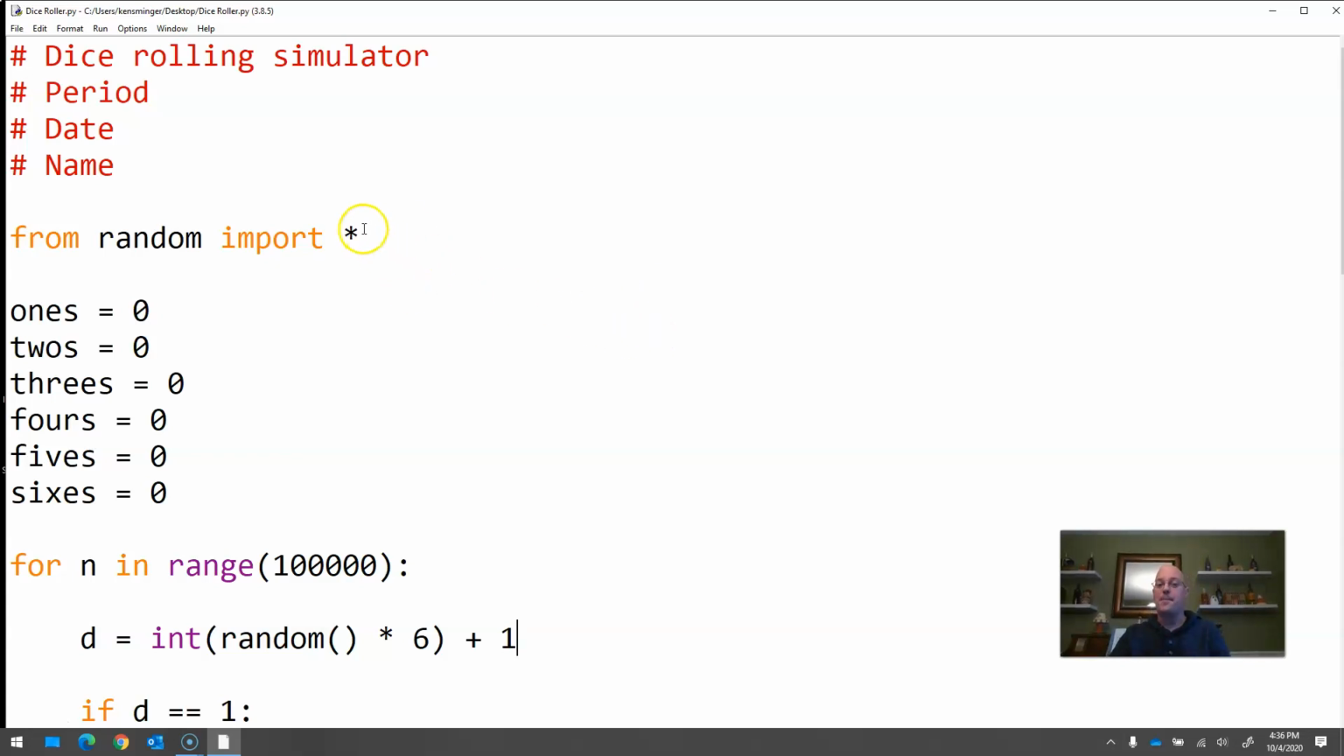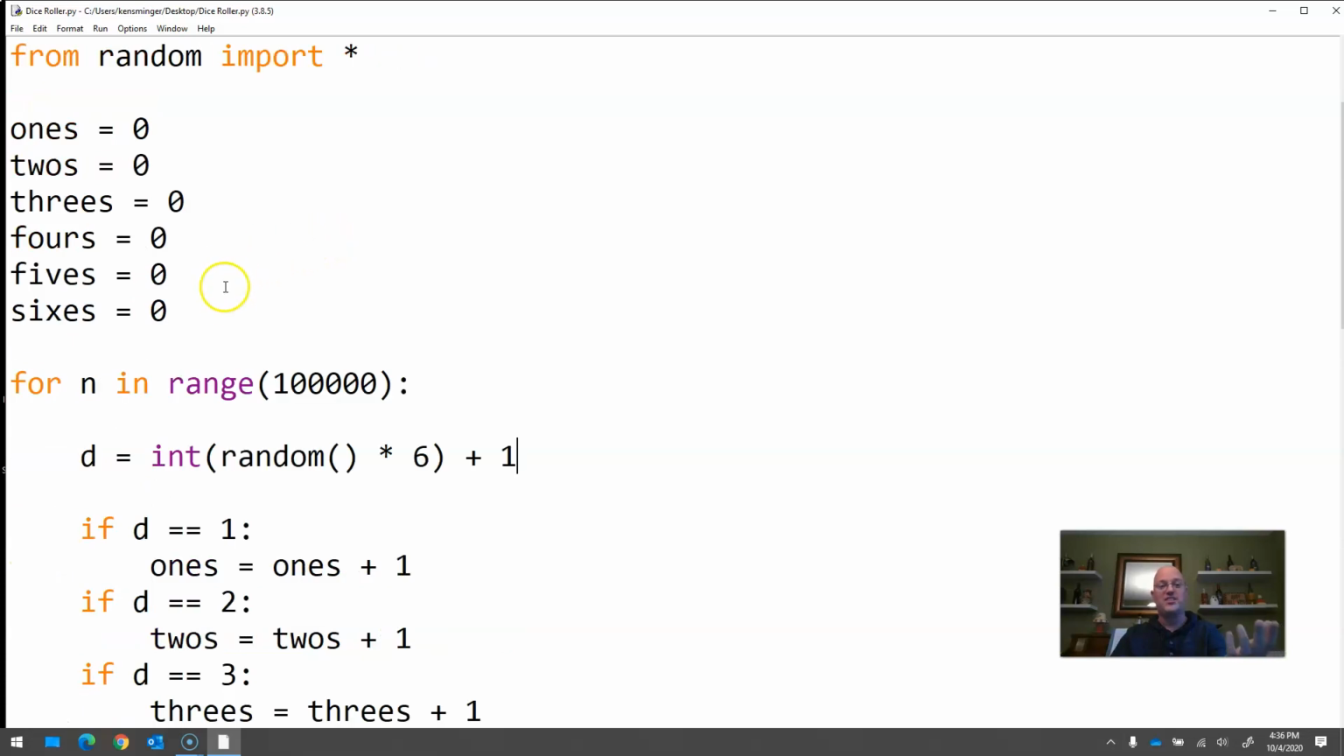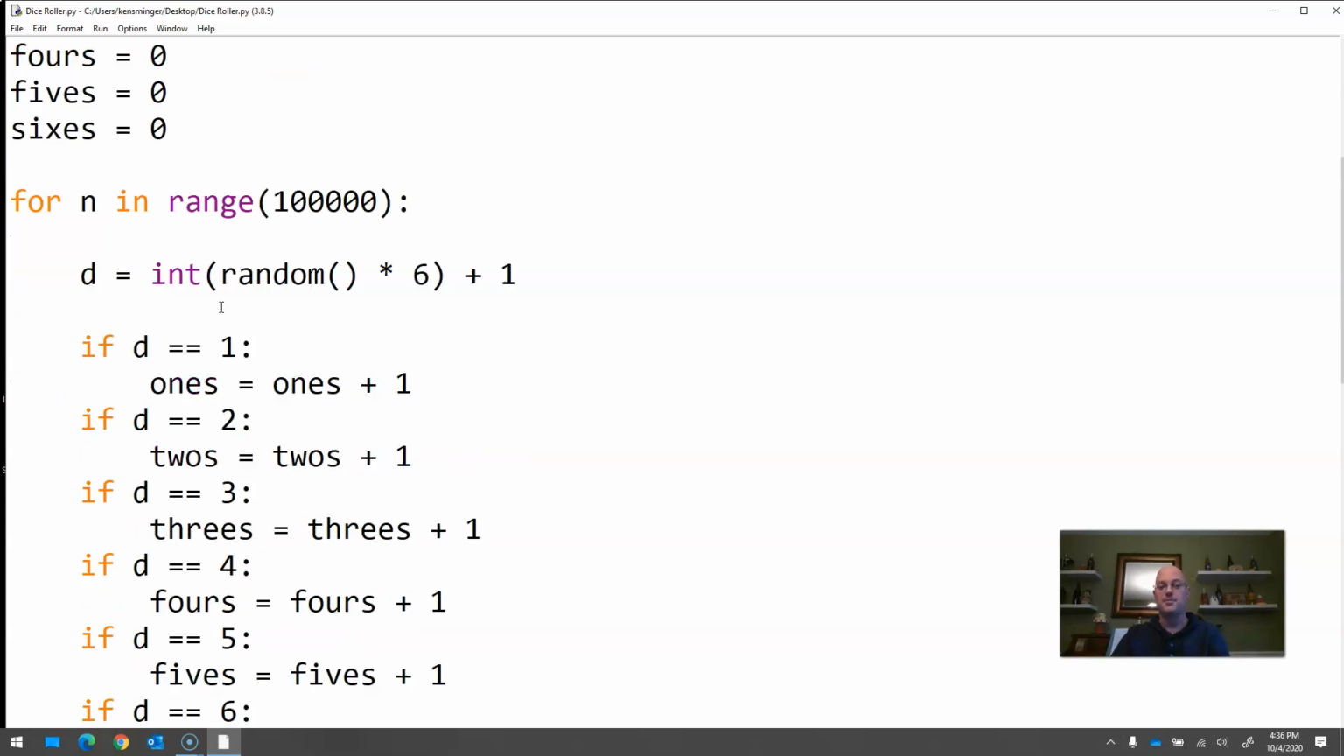So at the top, you need to import the random library. You have 6 variables that are set to 0. They're accumulators. They accumulate values. You have what's called a for loop. And n is basically a counter. You're saying, how many times do you want to do this? I want to do it 100,000 times. If you want to do it more or less, change the number. D is our die. It's 1 to 6.